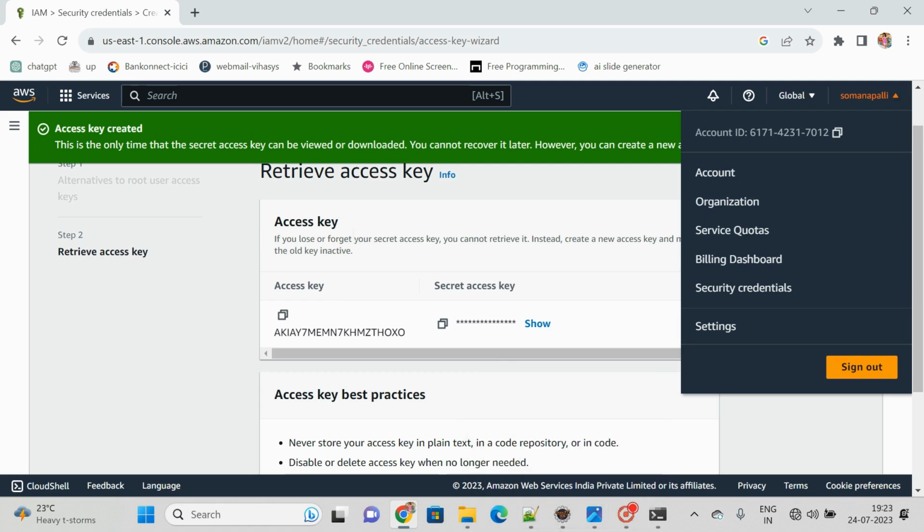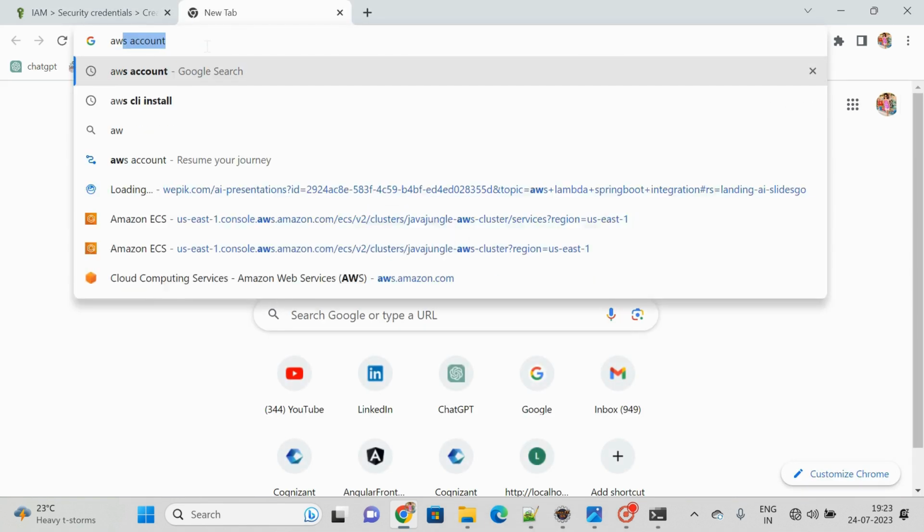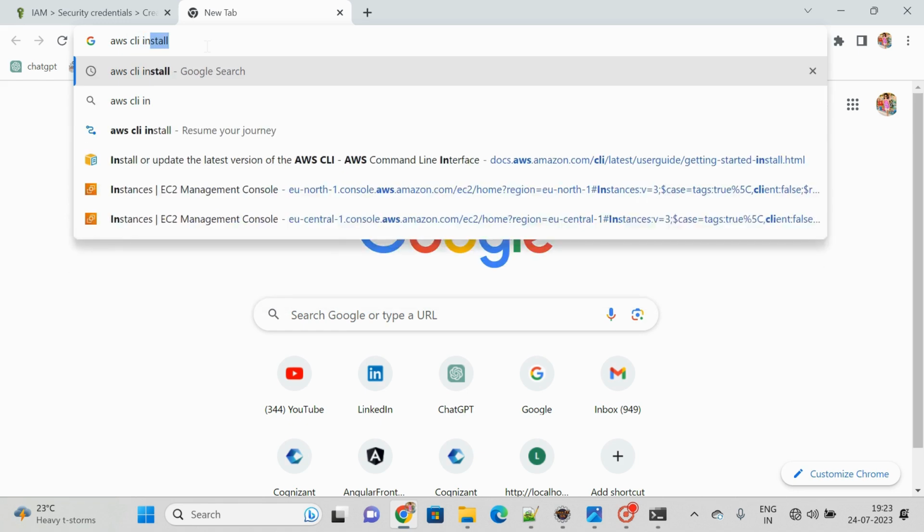So now next what we have to do is we need AWS CLI. This you have to install.